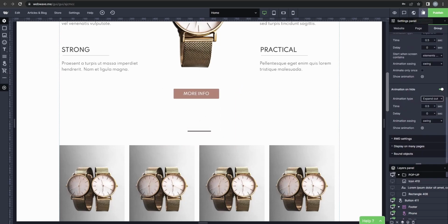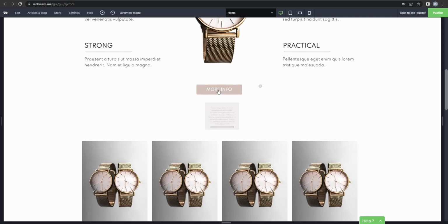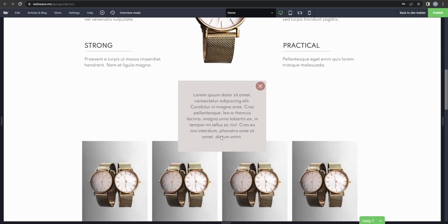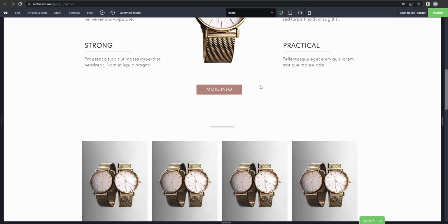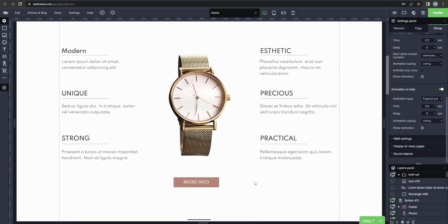Cool. Now let's save it and let's see the preview to check if it worked. And here it is, and let's see if we'll be able to close it. Cool. And now, as you can see, we were able to easily fix it, and that was the example of our first interaction on our website.